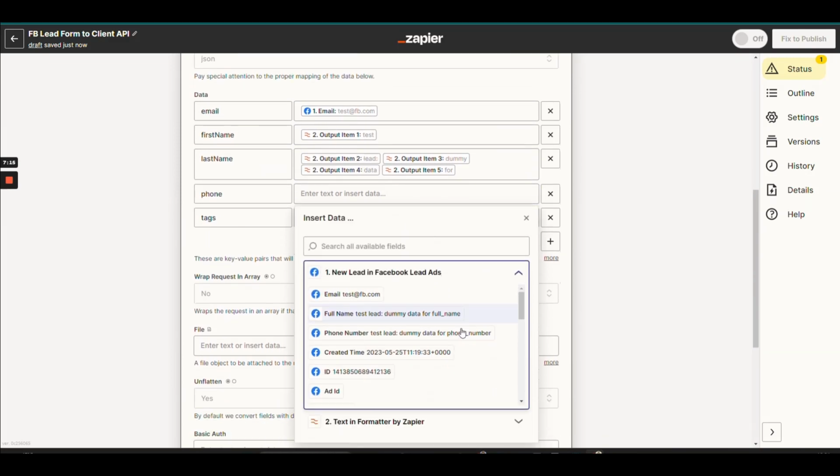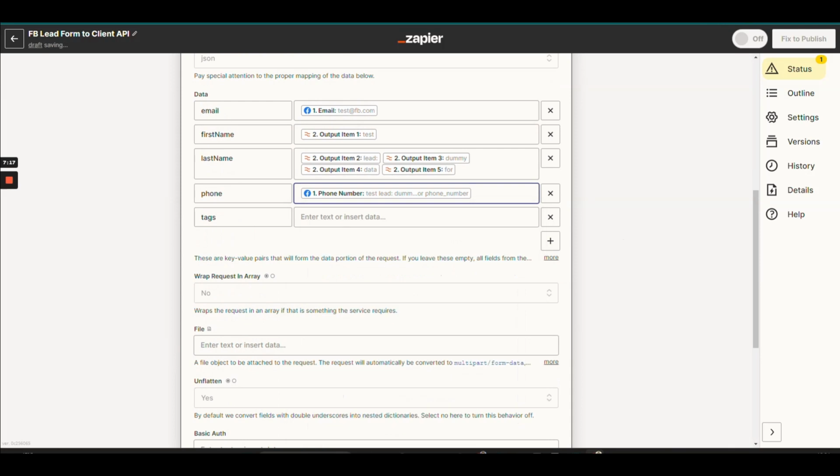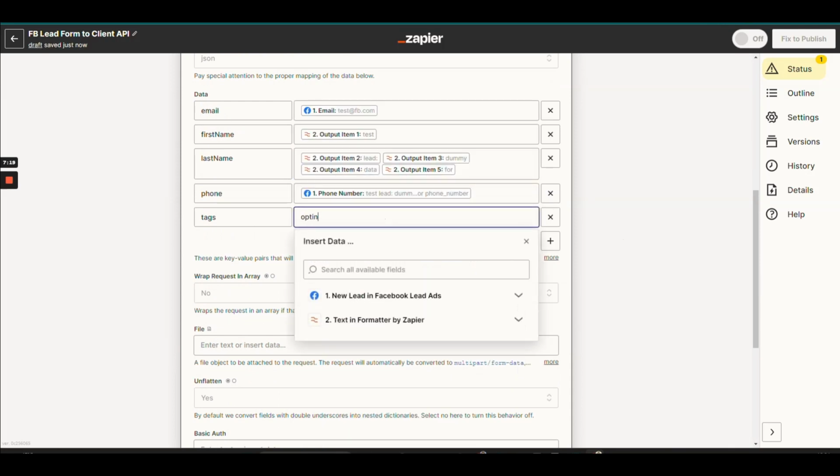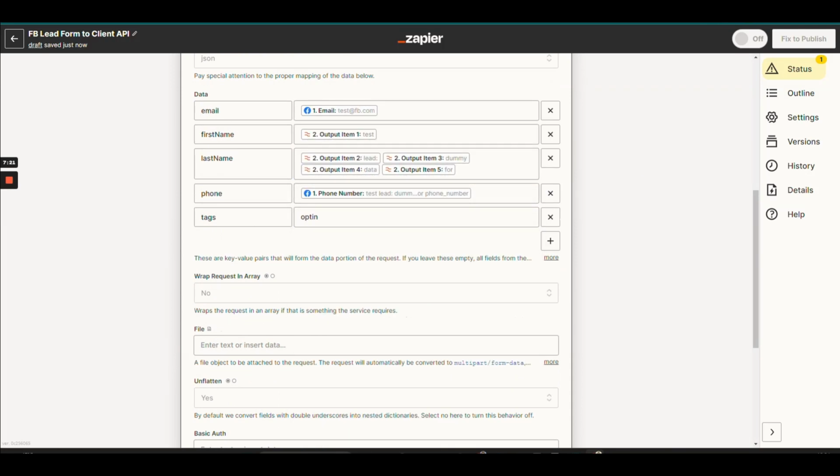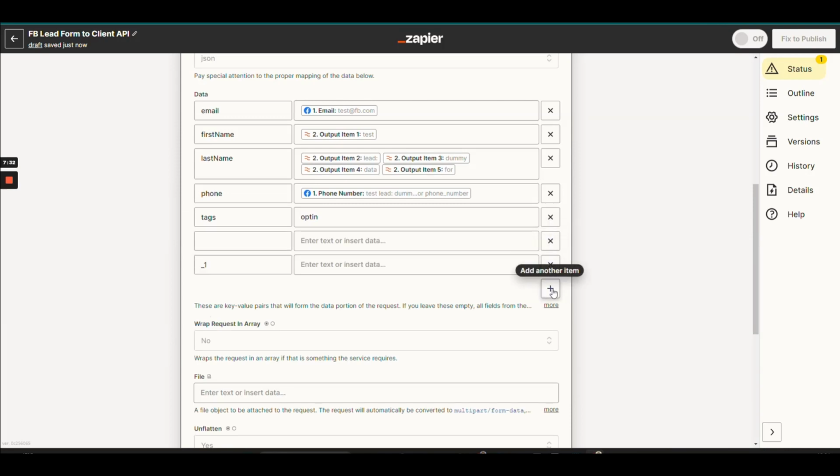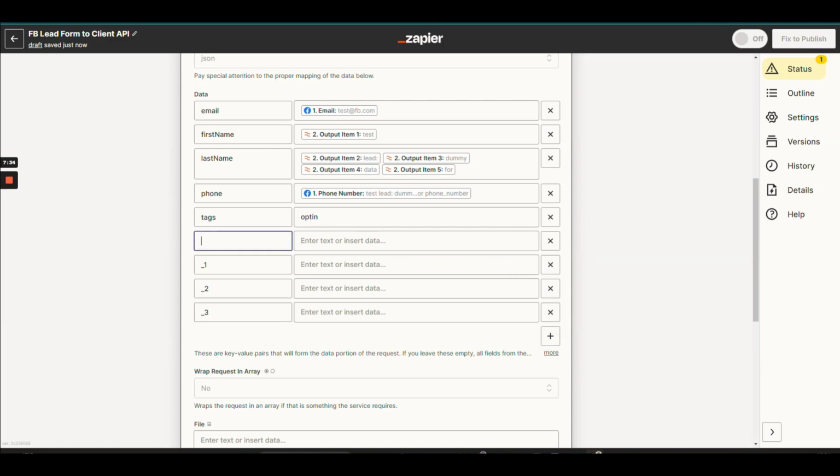Then you want to make sure you put in the phone number, and then your tag you can just put opt-in, something like that. So that's the very basic webhook. You may have more fields to map, in which case make sure you put them in. You may also want to do some UTM tracking as well, so you can do this like so.